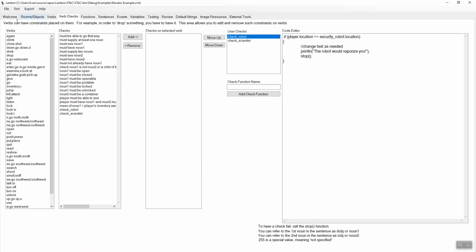And that's because if we go to our verb checks, we can see that on push and press, we have to be able to see now the thing we're trying to press, right? We've put a validity check on here. If you want to push something, you have to be able to see it. So there it is. There's how to add a 2-floor elevator controlled by a button. You just need the elevator, the button, and then the 2 rooms that the elevator is going to take you between.